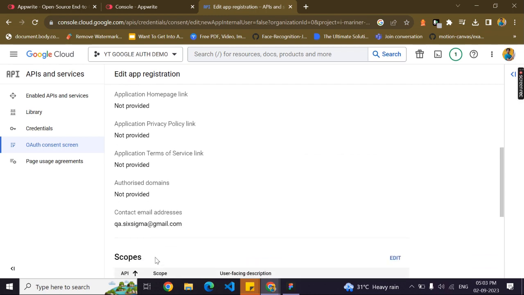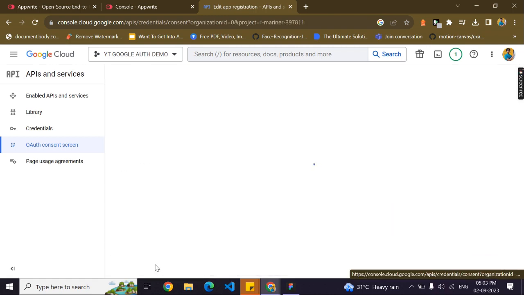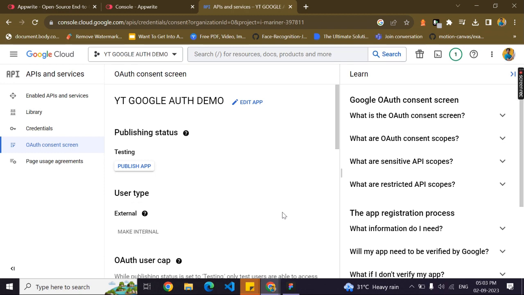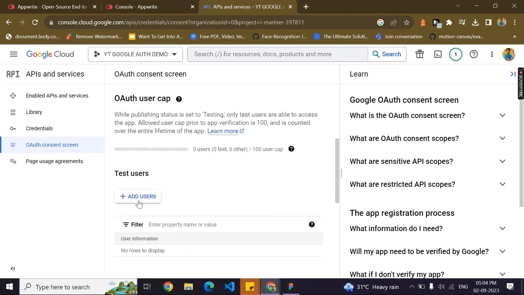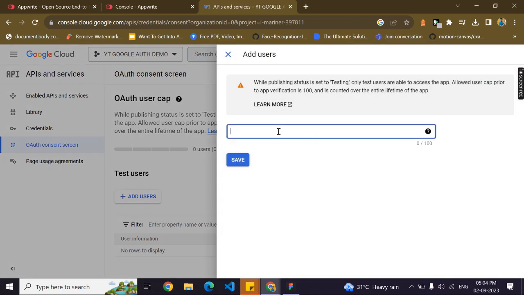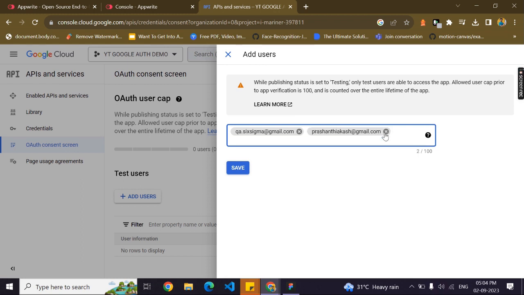Here's the summary over here. Let's scroll down and click on back to dashboard. Okay, I think the test users are not added. So let's click on add users and let's write our Gmail. Let's click on save.